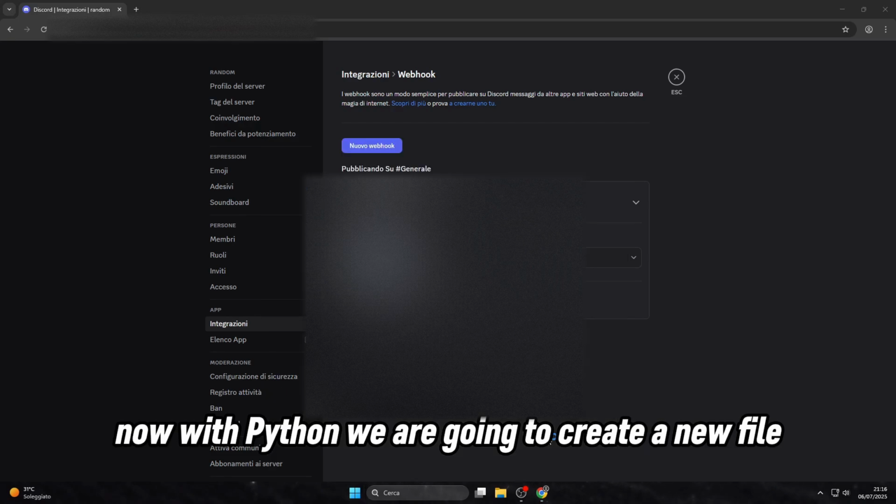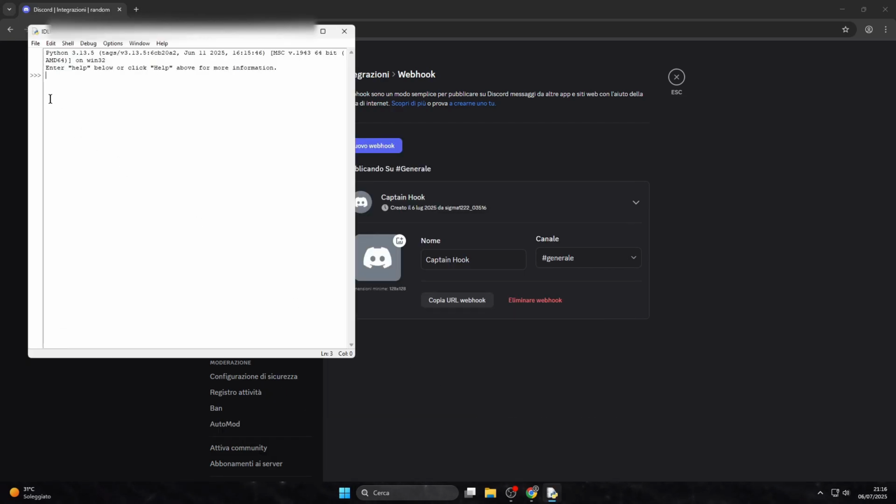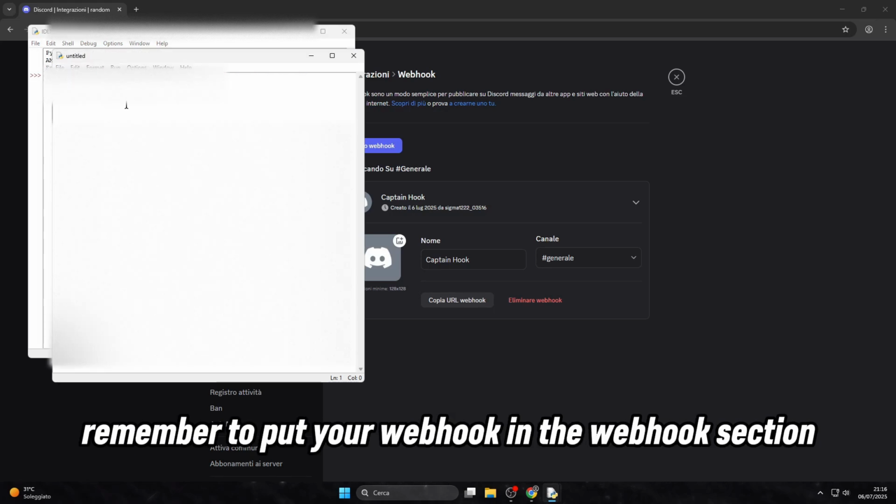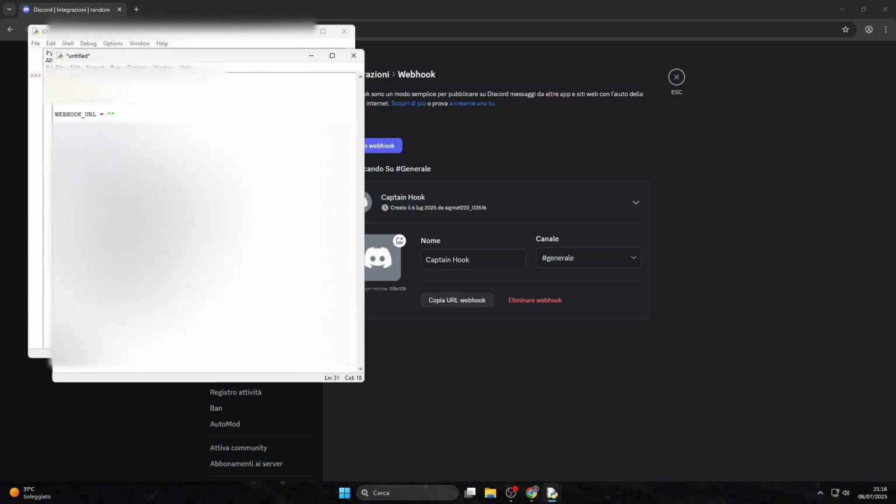Now with Python, we are going to create a new file. Search idle, click file, new file, and paste the script. Remember to put your webhook in the webhook section.